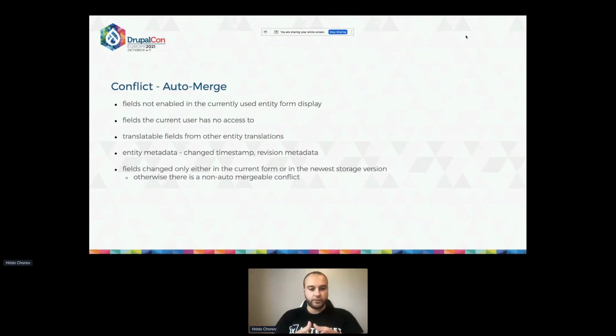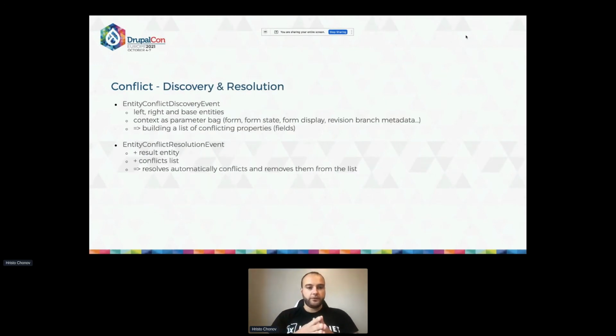They're merged automatically as well. Otherwise, we have a non-auto-mergeable conflict that requires a manual resolution. For the discovery and the resolution, we have an entity conflict discovery event that is being fired with the three entities that I've mentioned: the one that has been used initially, the base entity. Then we have our current left entity, right entity, the one from the storage, and also we pass a context as a parameter back, which, when dealing with entity forms, includes the form state, the form display, revision branch metadata can be included, and so on and so on.